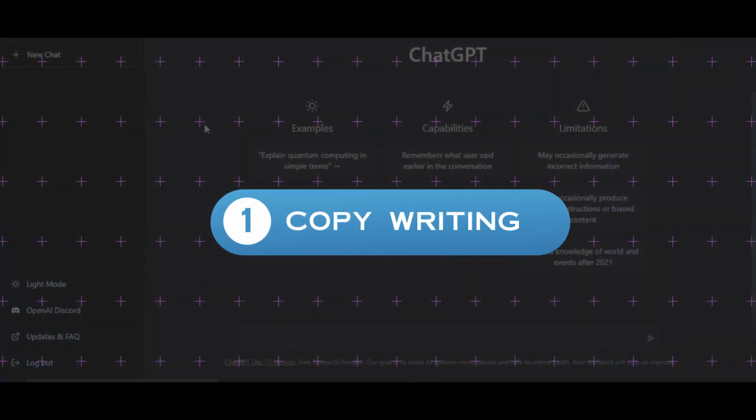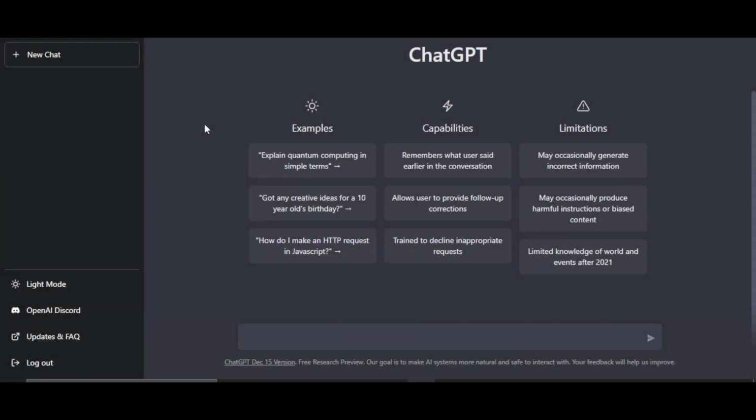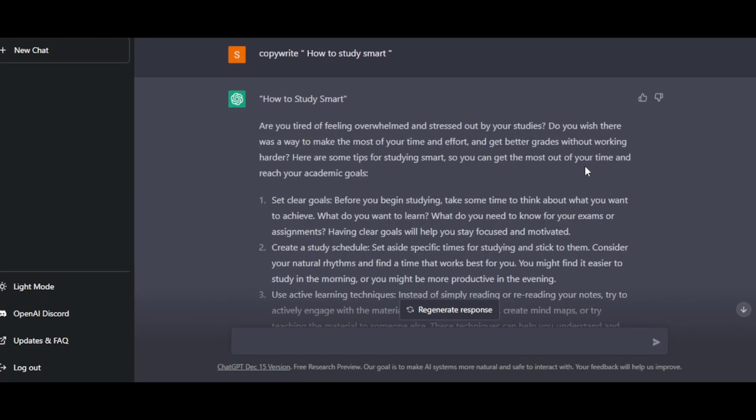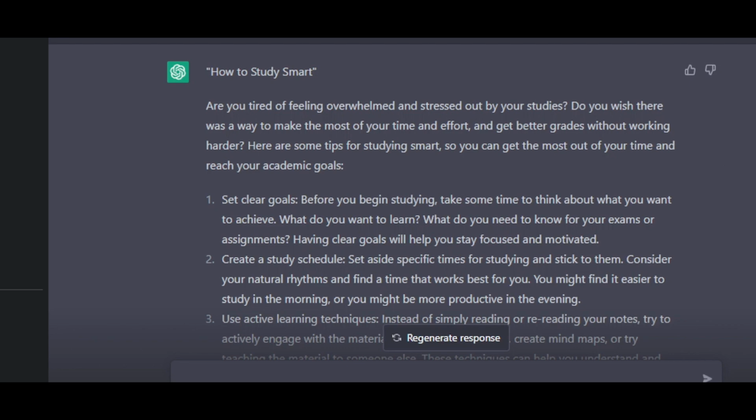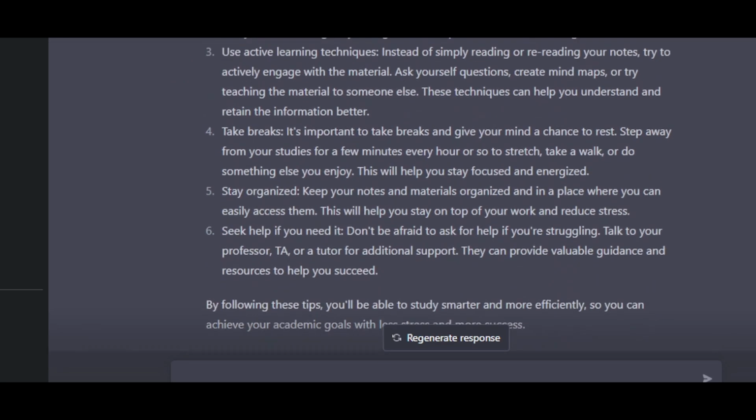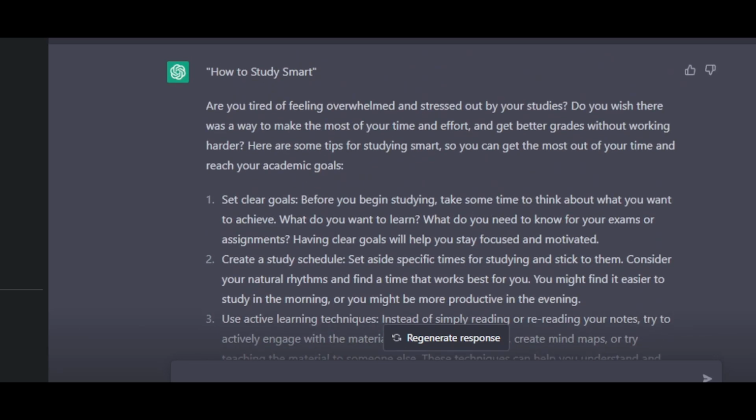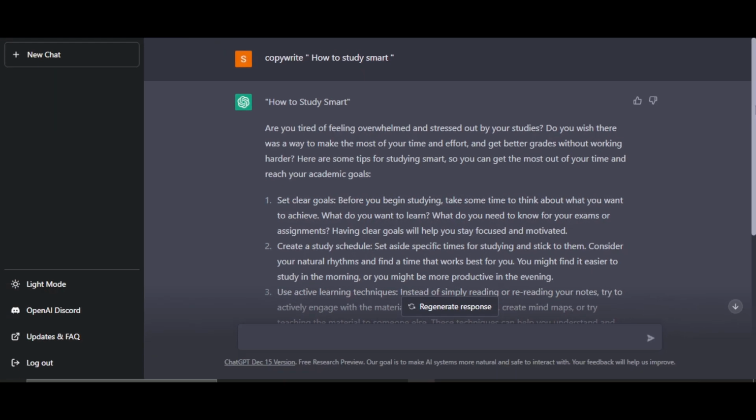Number 1, copywriting. When it comes to ChatGPT, we can use ChatGPT for copywriting and generating content. So if you are a copywriter or if you're looking for copywriting for your website, then this is the AI for you. And here we have our copyrighted article ready for us in seconds. So with ChatGPT, it's actually really easy, and the conversational way makes it a lot easier for us to understand better. And even for the AI, it helps it to give us the accurate answers.